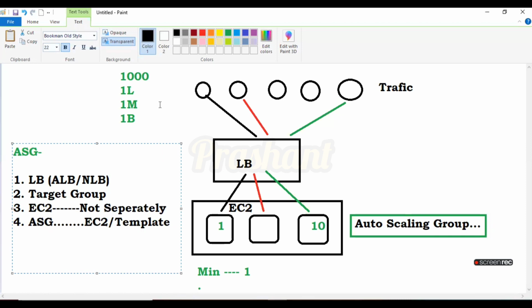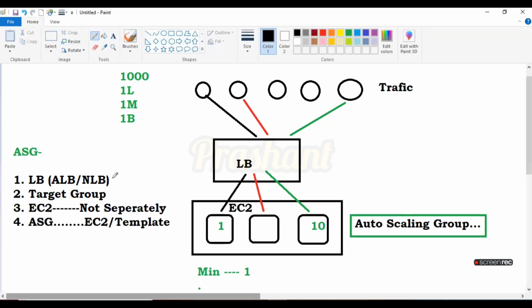Initially, we require a load balancer. We are going to create a load balancer; it may be an application load balancer or a network load balancer. Second, we require a target group. Under the target group there are EC2 instances, but here we are not going to create a separate EC2 instance. When we create the auto scaling group, you will get the option to create templates. With the help of that template, we can create the EC2 instance. Hope you got a clear idea.